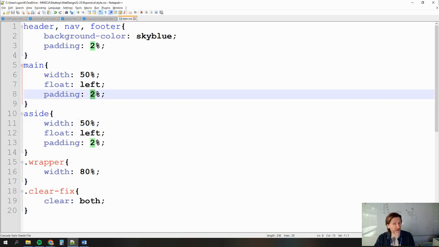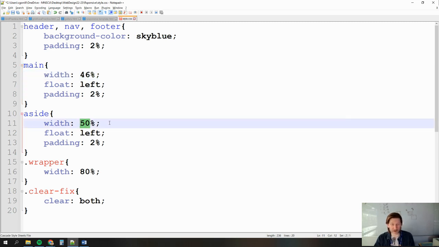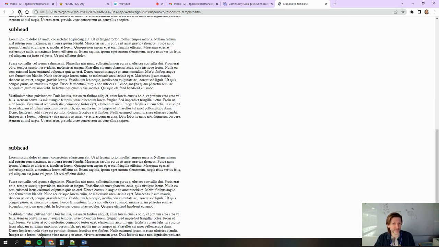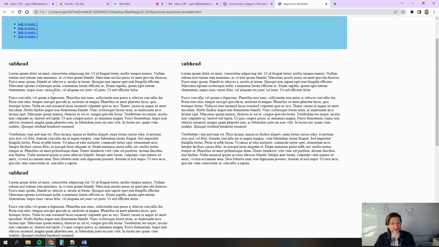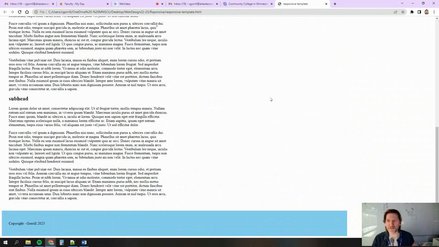So if I'm adding 2% to the left and 2% to the right on my main, that's an extra 4%. I have to take that 4% away from somewhere, so I'll take it away from the width. So 50 minus 4 is 46, so that'll be 46%. I have to do the same thing with the aside. So I'll go to 46% there as well. Okay, save it, and when I check it in the browser, everything should be fixed. It should now be two columns sitting side by side. And there you go. Now I've got a little bit of white space in my layout. I've got my two columns, and then I've got my wrapper constraining the width of the whole thing.